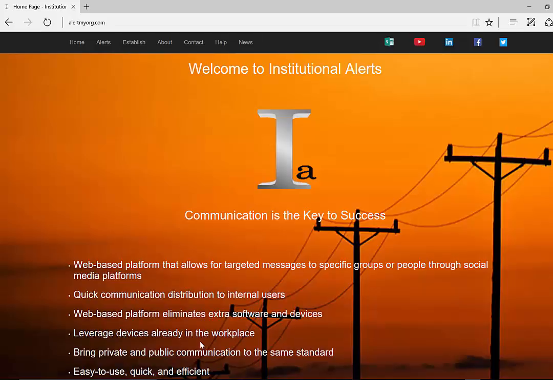One thing to note with Institutional Alerts is that all Twitter messages are actually direct messages. They are not tweets, so you won't have to go through a user's timeline to find the tweet that you sent them. They're actually direct messages, so the user will be notified right away that they have a new direct message.